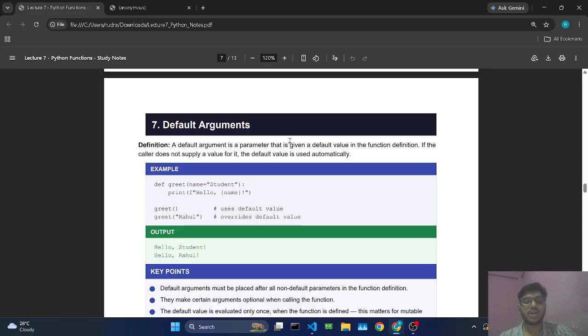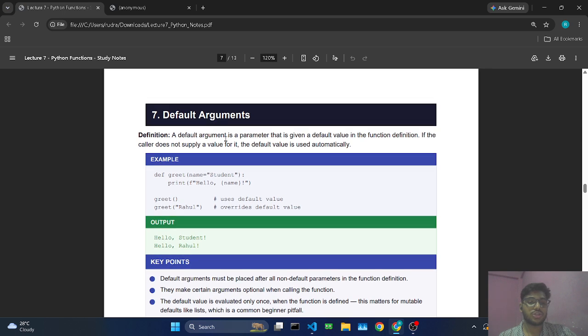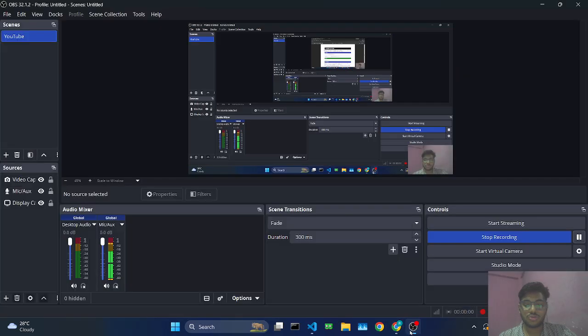Now what are default arguments? A default argument is a parameter that is given a default value in the function definition. If the caller does not supply a value for it, the default value is used automatically. So if the user doesn't give any argument to the function, then the default argument will automatically be taken, so that it doesn't show any error. To handle that kind of error, we use default arguments. So you can see the example above.